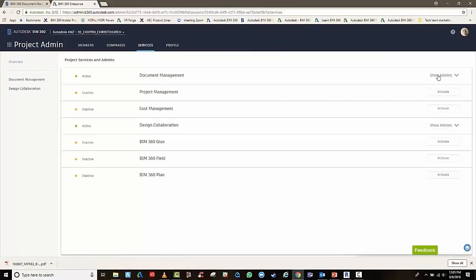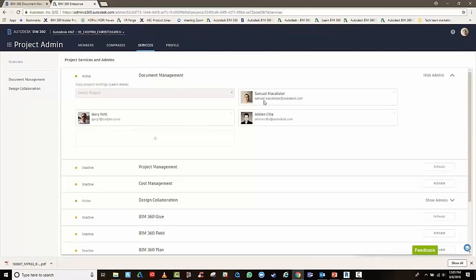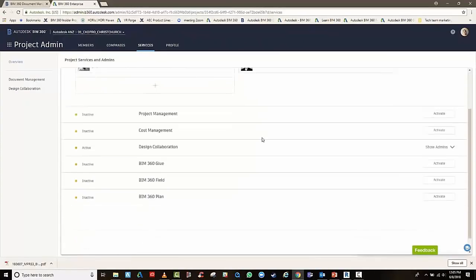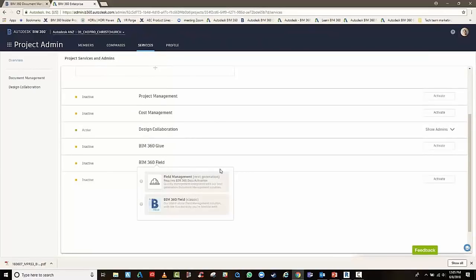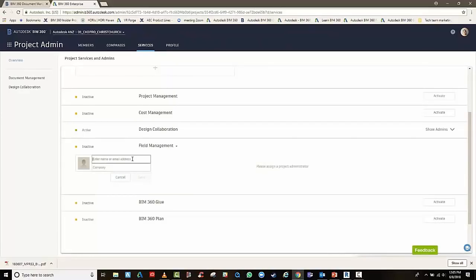You can also give companies access to folders or services, so you can speed up the time if you've got the list of the email database. You can sign up to the company. Some of the tools you can start to access now, you've got BIM 360 Field and then Field Management.